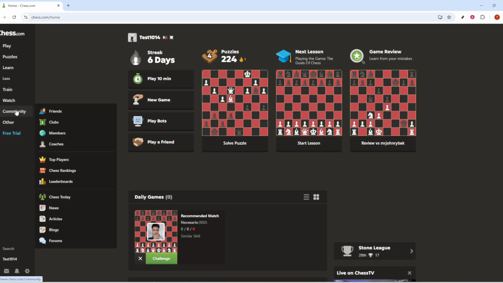If you don't see community right away, make sure your browser window is wide enough. On smaller screens, some menu items can fold into the More area. From that community dropdown, click on Chess Ratings. This takes you directly to the leaderboards where chess.com displays the top players and their current ratings.